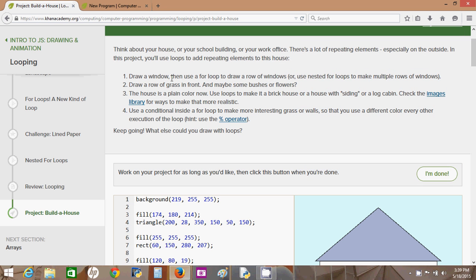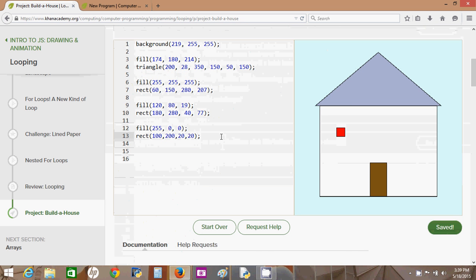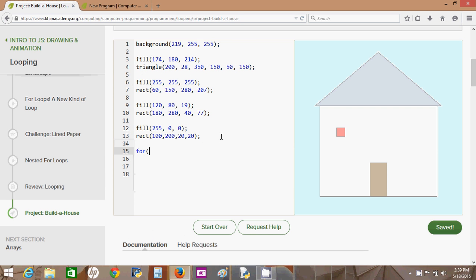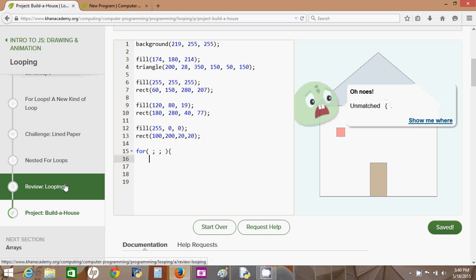So step 1, draw a window, then use a for loop to draw a row of windows, or use nested for loops to make multiple rows of windows. So a for loop, you specify 3 things and you separate them by semicolons, and then you write out a block of code. You should actually know about for loops if you're doing this project because they told you that, so I'll just get into it.